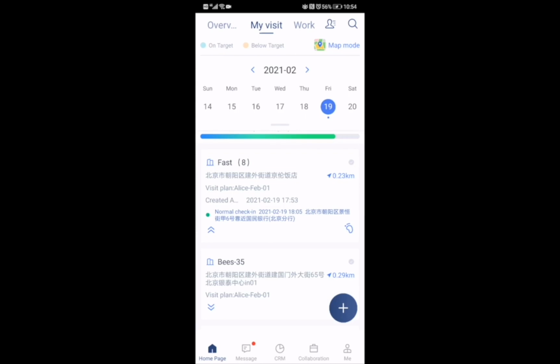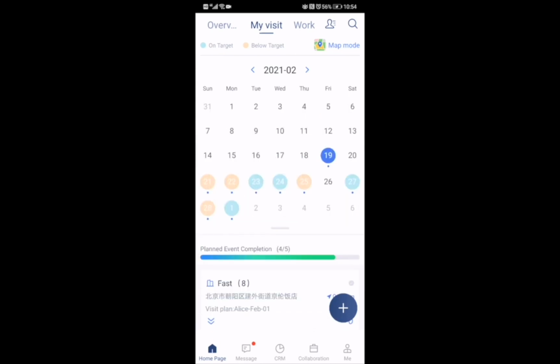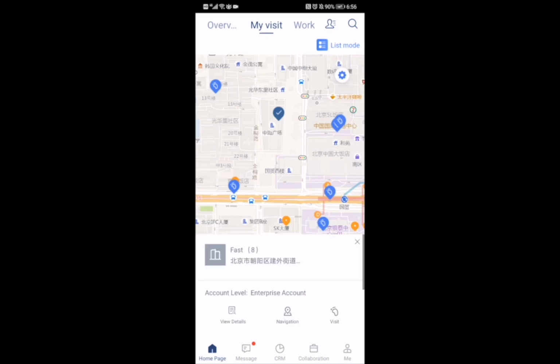I can check out my visit calendar where different colors show different planned execution status of each day. I can switch to the map view where the blue dots show my visit tasks today and orange dots show stores nearby that I can pay an impromptu visit.